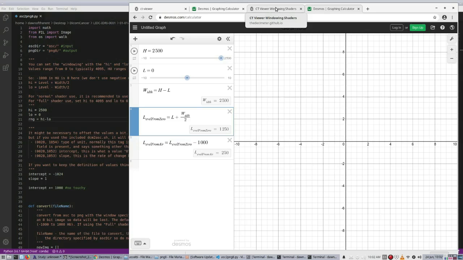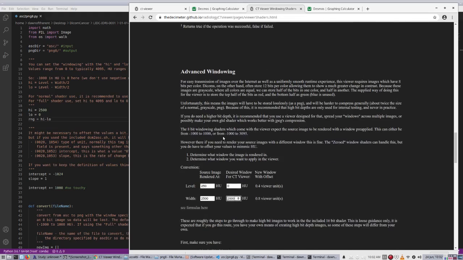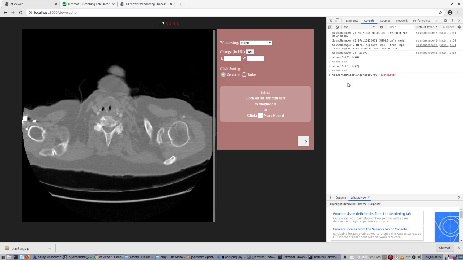So we're going to use the zeroed window generator to create a window for this new image. So first, go to the advanced windowing section on the page and enter the values that you rendered your window at. So our level was 250 and our width was 2500. And then enter the values you want your new window to be. So this will be the values you'd enter in the online CT viewer itself. So we're just going to go with a full zeroed window, so a level of 0 and a width of 2000. And it will give you the new offset units for the viewer. So create your window with these new values.